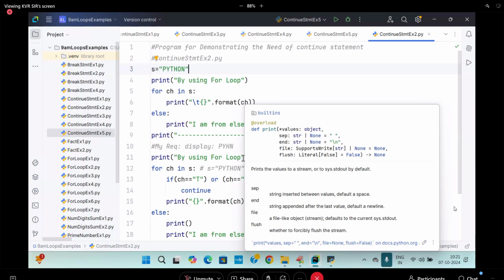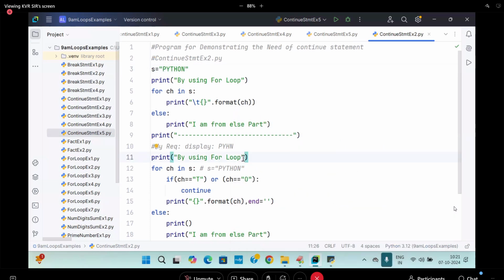So write a Python program which will accept a list of values from keyboard, very very important, from keyboard, and display those values. I mean, like this.